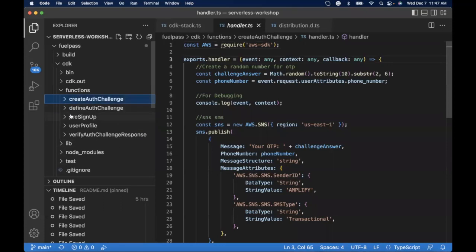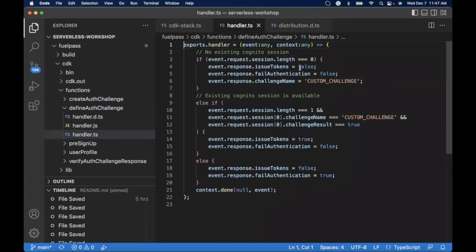And so I think the first one that we need to check is the define auth. This is the very first Lambda function. So this is the place we are defining the auth challenge. So we are defining a custom challenge, right? And we will actually do that.